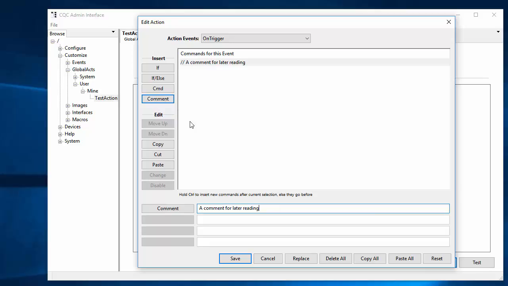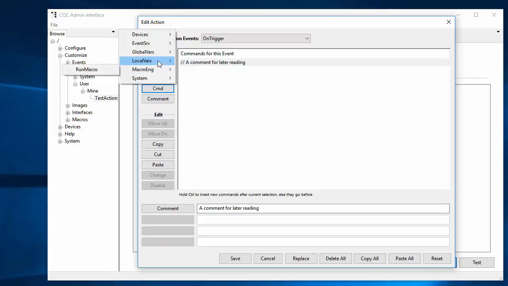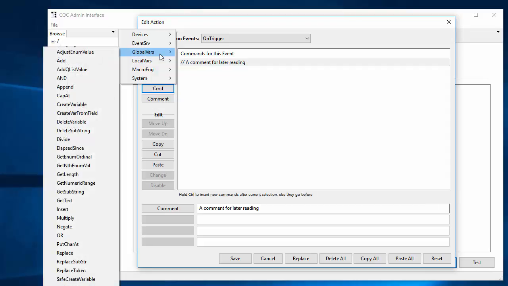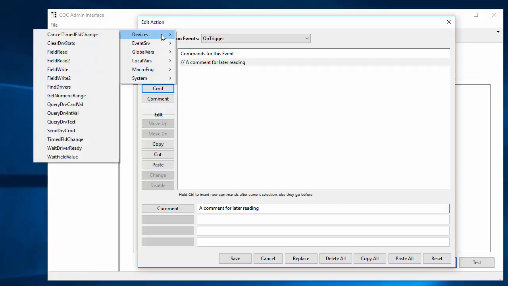The next most common scenario is to insert a command, a single command, and you do this with the command button. And when you select that, you will get a list of targets. And when you select one of the targets, you will get a list of the actions that it supports, or the commands that it supports. And the commands differ depending on the particular target. Devices, of course, is the one that is used to interact with the devices under CQC's control. So it's generally the most commonly used.